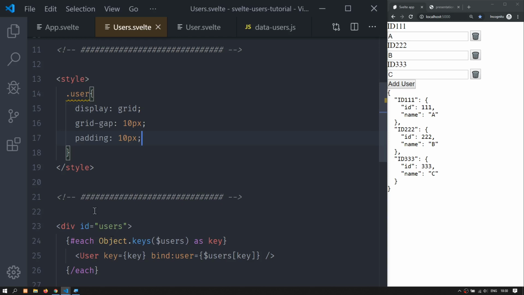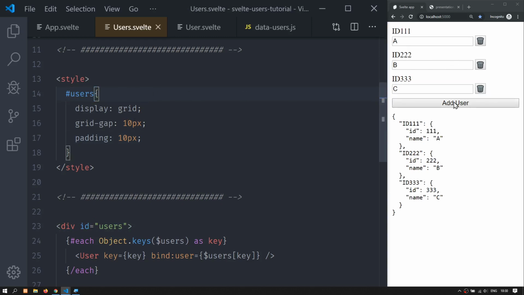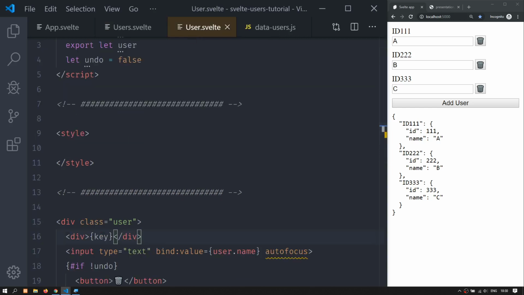And this is styled by ID. You can see that I have the ID user, so I style by ID. So display grid users. All right, so the users are styled. Each user is divided with 10 pixels. Now let's style each individual user.